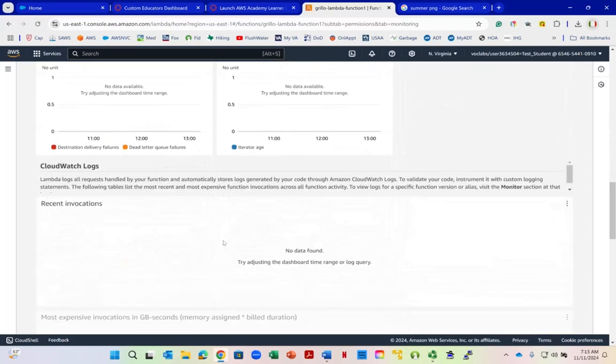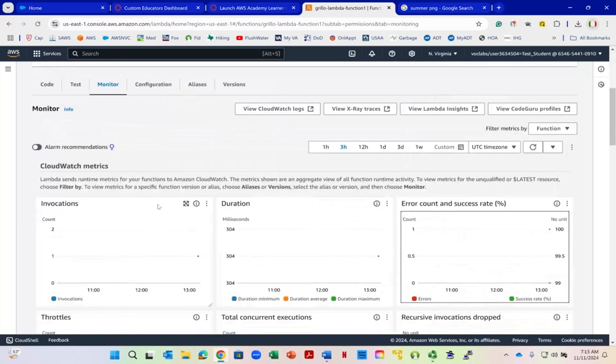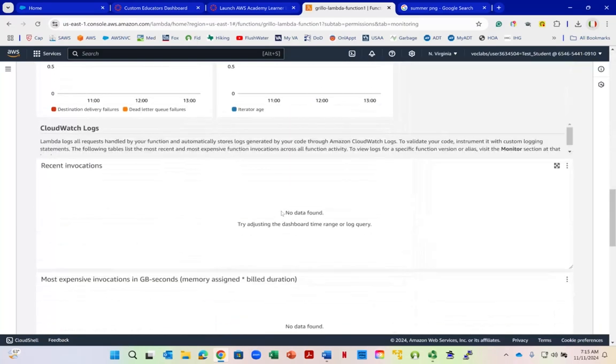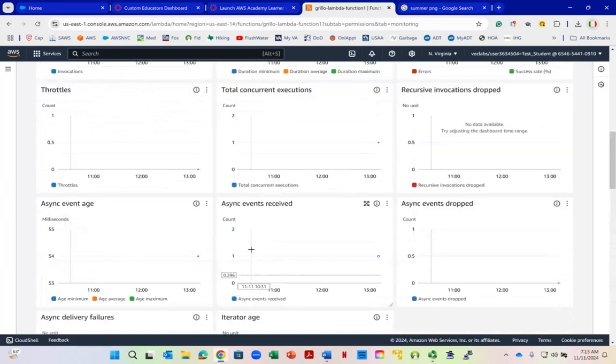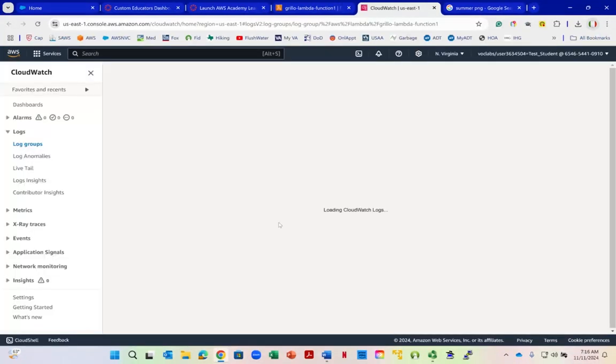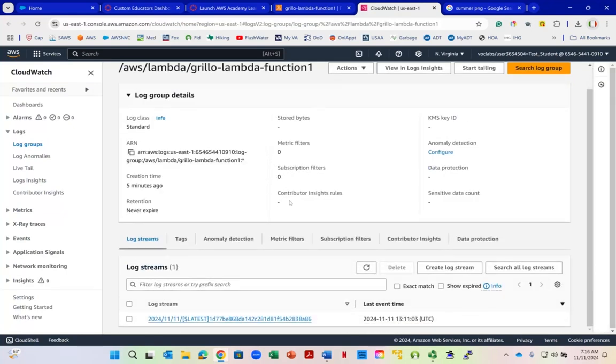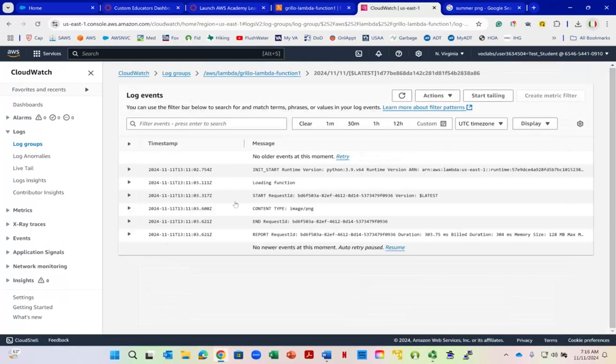If you scroll down, it should be under logging here. You click on View CloudWatch Logs, and you'll have your log stream that was created. So you can verify that. You can click on it and look at the process. What you want to make sure in here is that there are no errors.